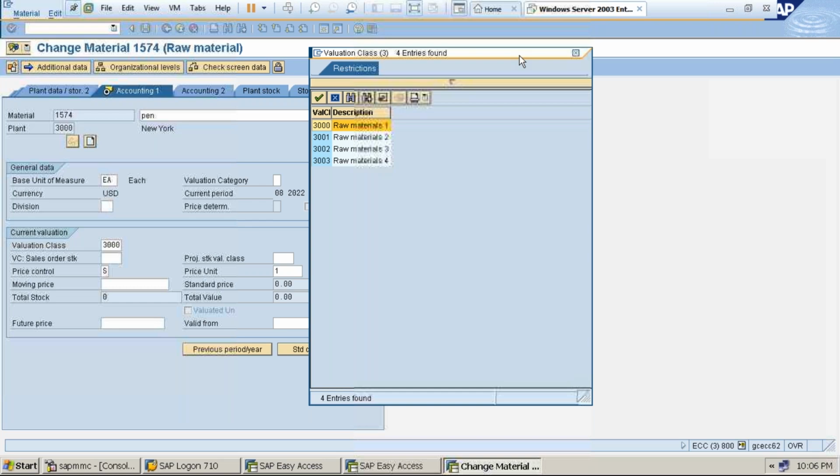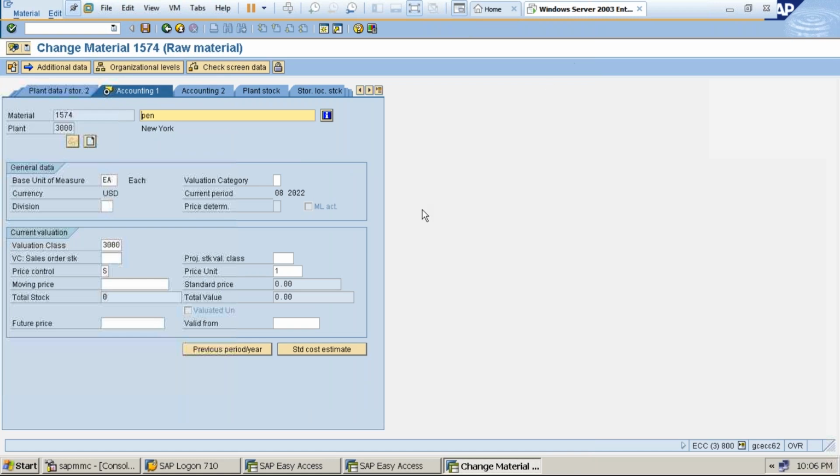And again, whatever valuation class we configure, we need to give it to the FICO team so that they will assign it to a separate GL account, that is nothing but the general ledger account. Okay. That is the use of this valuation class. And here we have the price unit. One price, whatever we have given. This is EA, each.